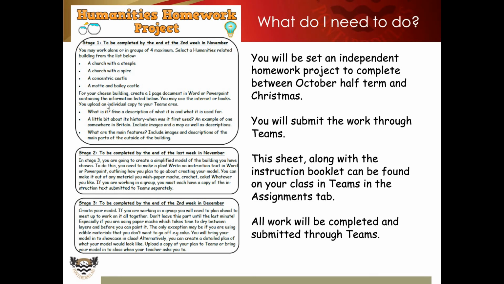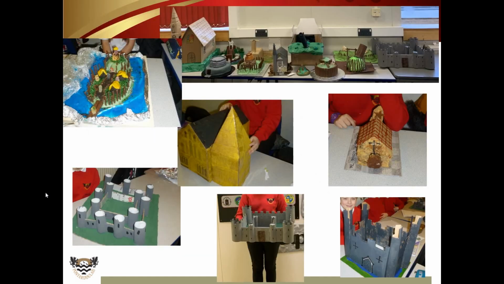Here are some examples of the models that were created by a previous year when we ran this project, so you can visualize what you're aiming for. So you can see here we've got a range of materials being used from all kinds of plasticine, cardboard, old kitchen rolls, loo rolls. This person has decided to bake theirs and given it a gingerbread roof. It is entirely up to you what you make it out of and how you want to design it.